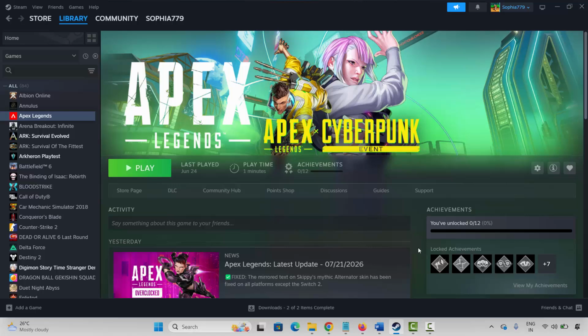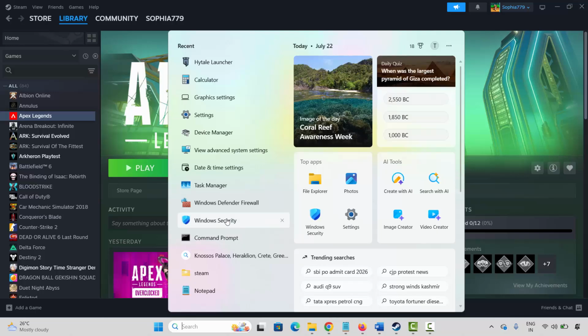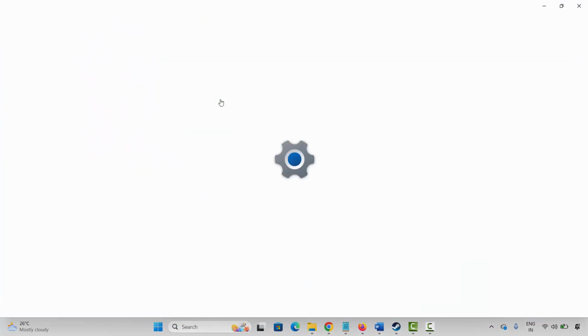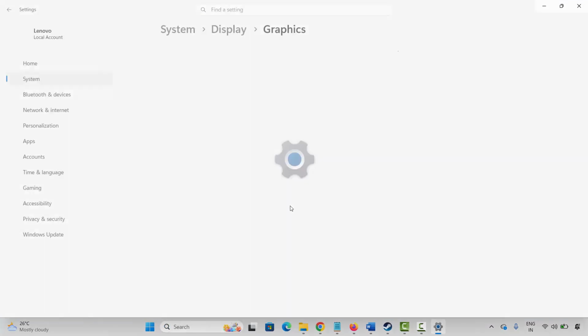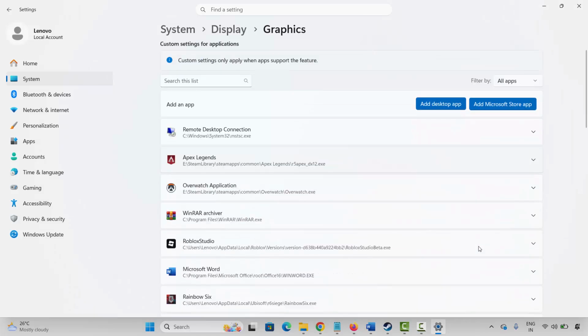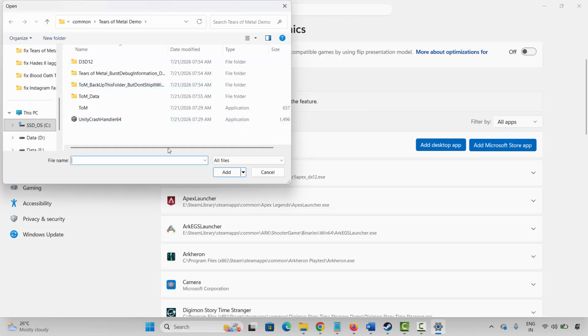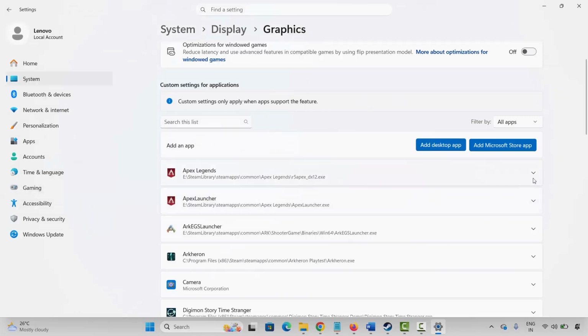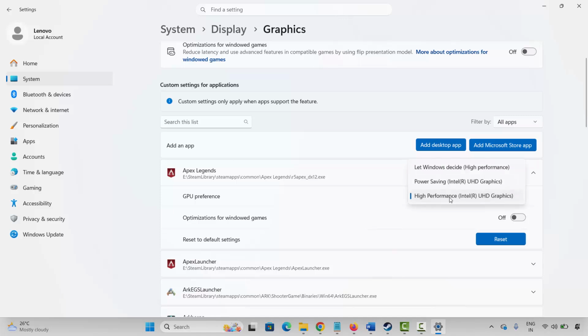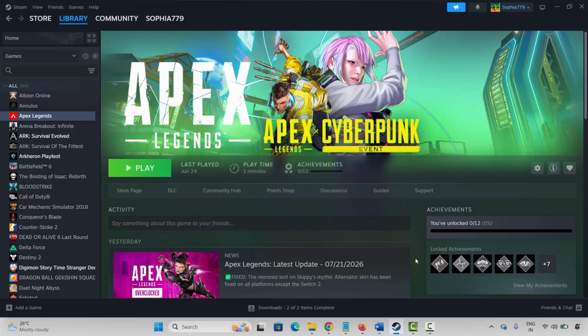Next is to run the game on dedicated graphics card. For that, go to the search option, search for graphics settings. After that, here you have to add your game to the list first. So for that, click on add a desktop app. Go to the game folder, select the application, add it to the list over here. After that, select the game, click on the arrow icon. Under GPU preference, you have to select high performance. And after doing this, now launch the game and check if it's working.